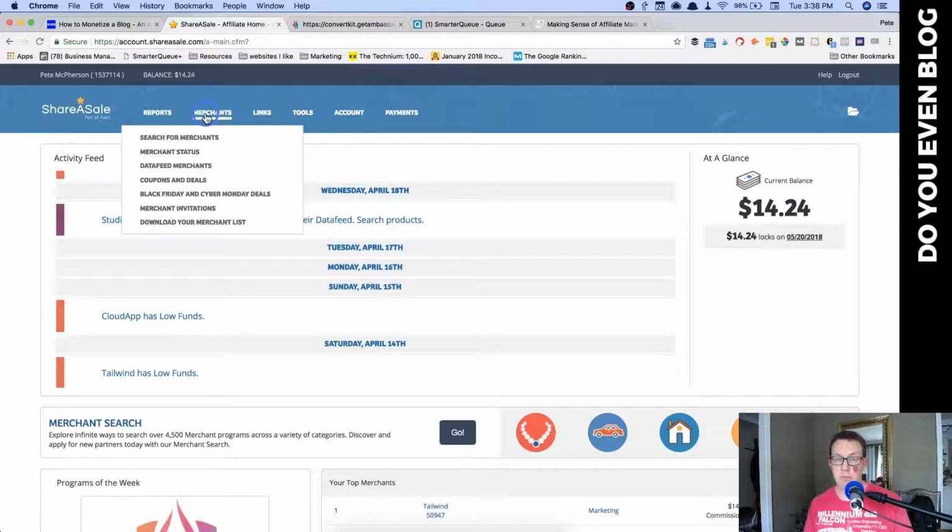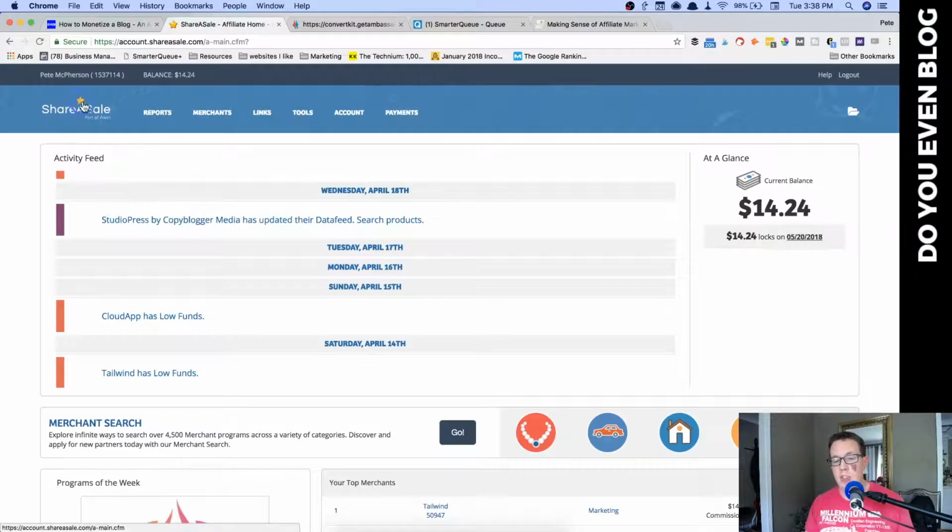what's called merchants. Tons of companies and products and service software, just anything you can imagine, you can generally find an affiliate program for. And a bunch of them are housed on these networks.